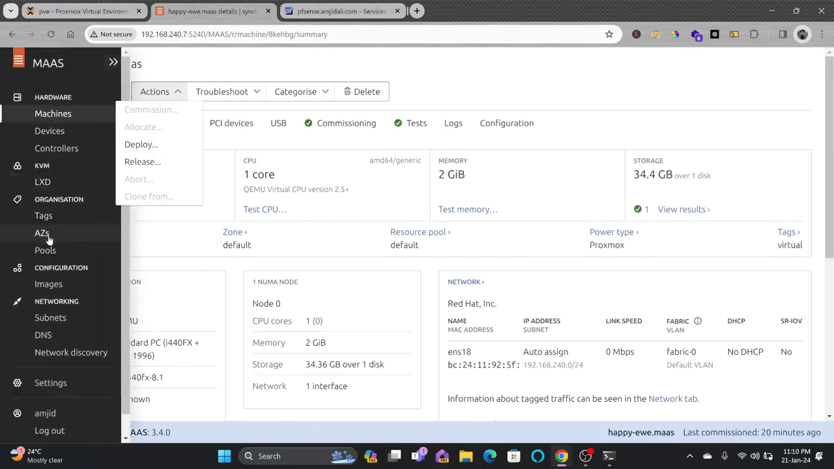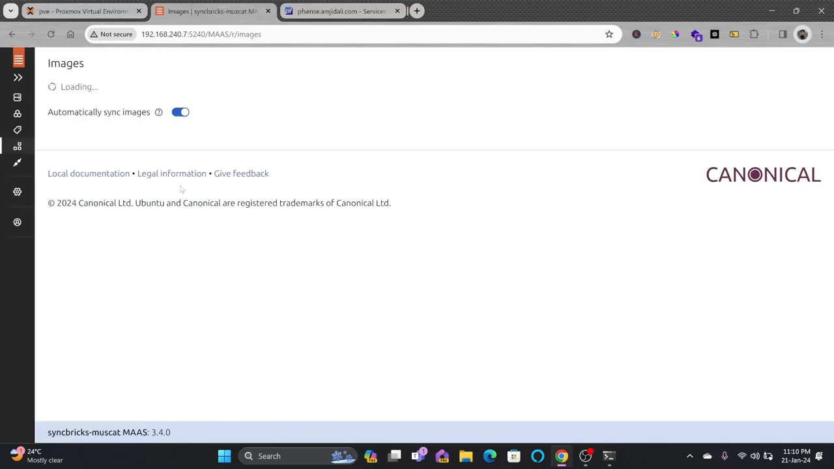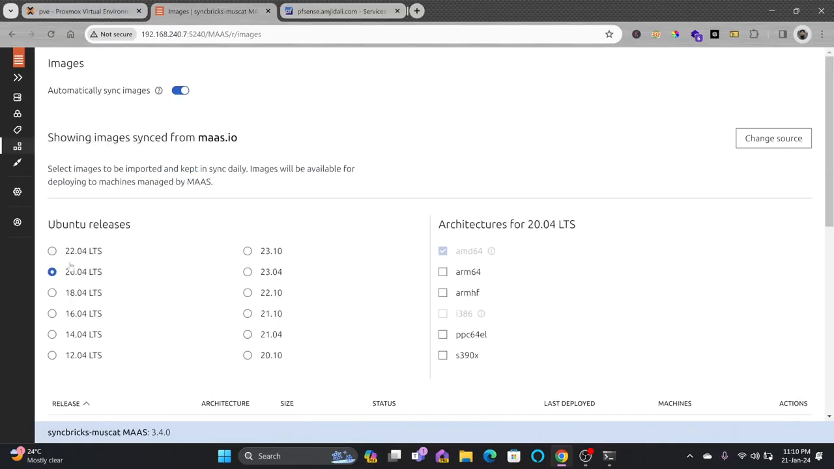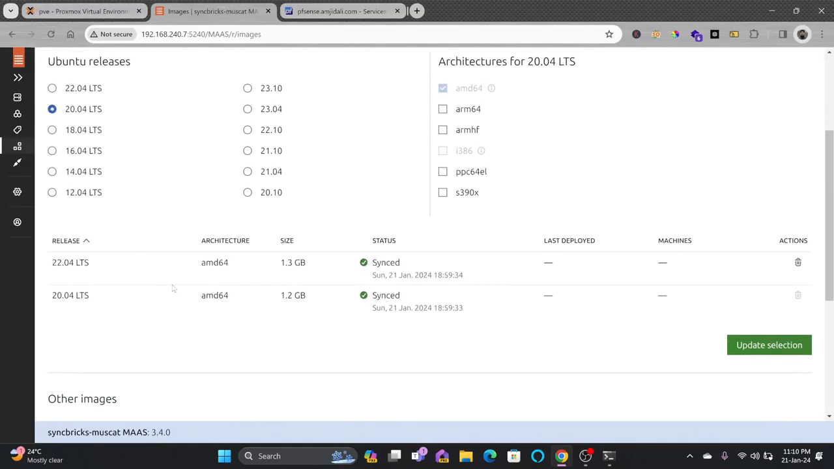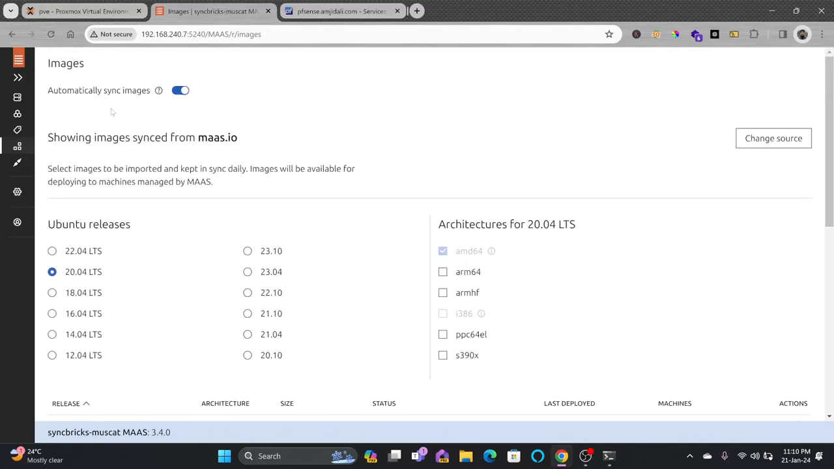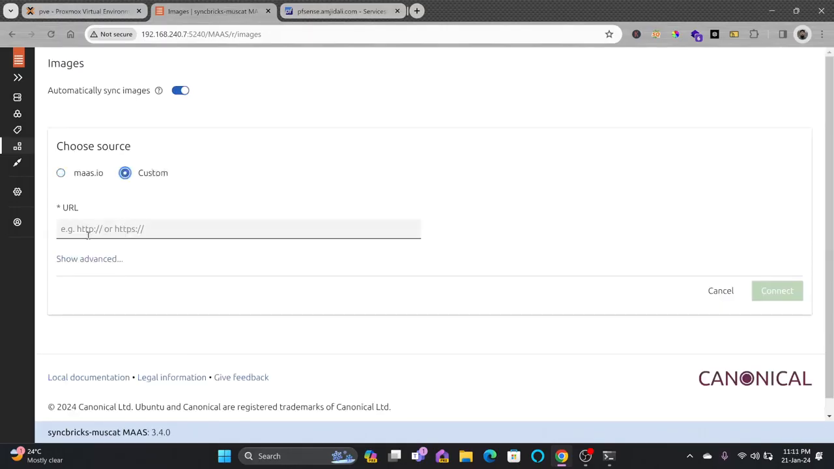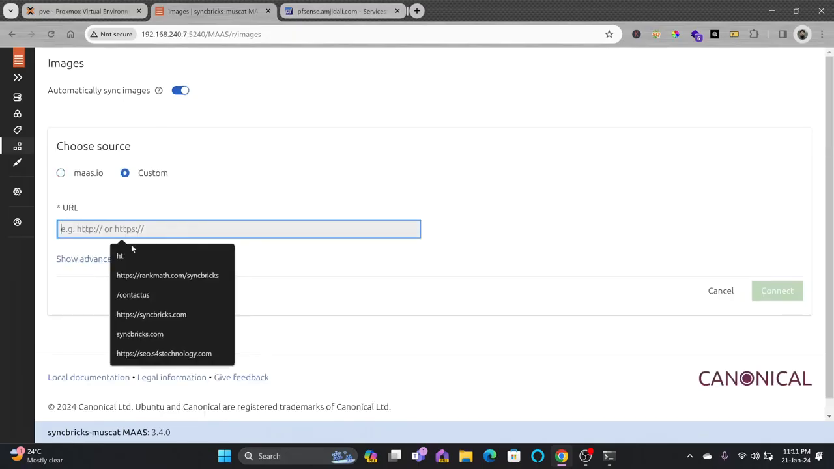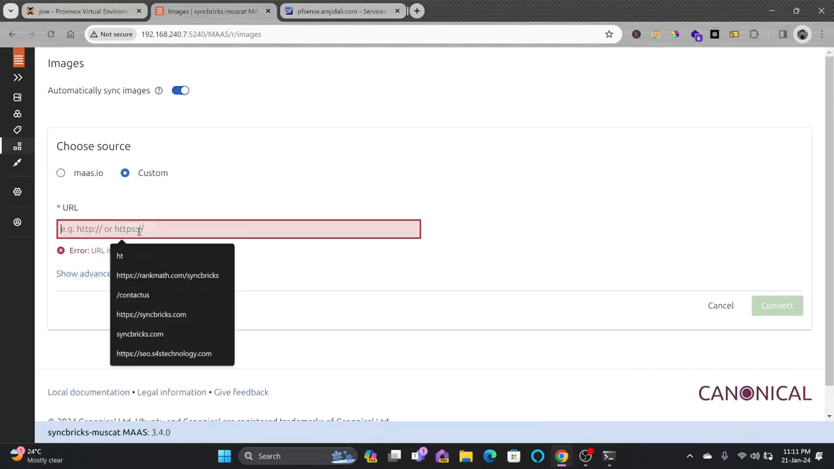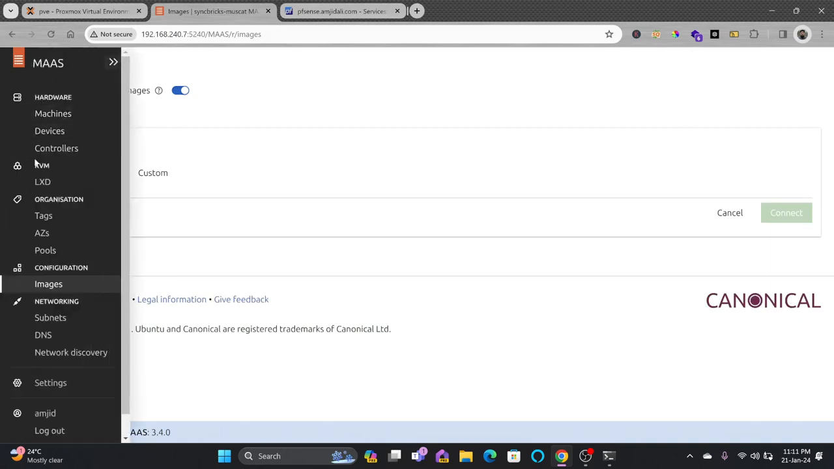And right now if I go here to images, you can see that it will synchronize the images. Right now these are two images which are already available, and it is automatically syncing from maas.io. This is the source. Of course you can change the source. You can have your custom source, and it can have any operating system of your choice, but we'll be using maas.io for our tutorial. How we can use custom images, I have provided the link in the description.